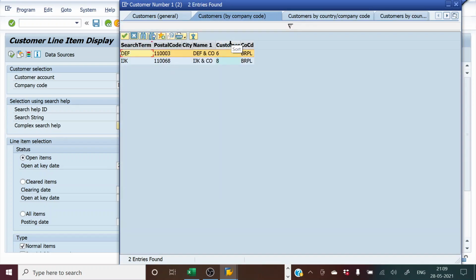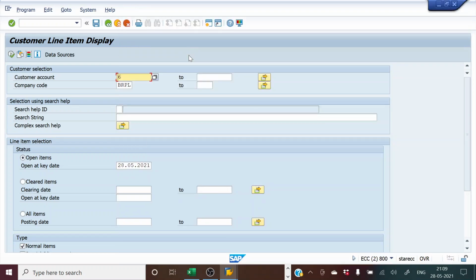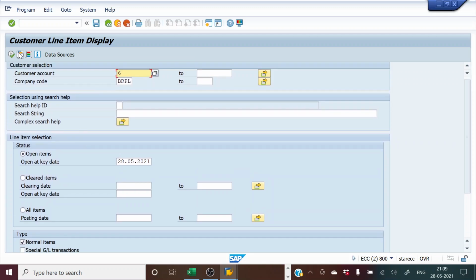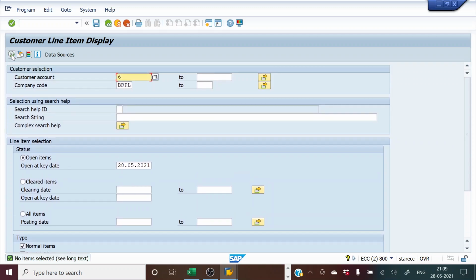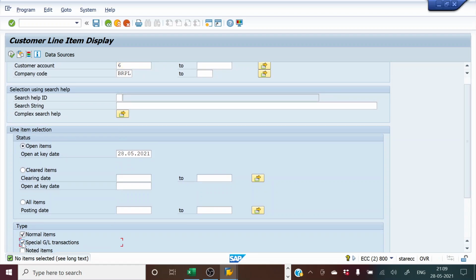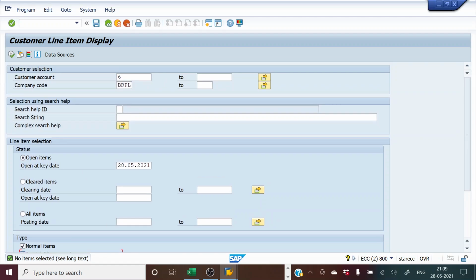So I'll select DEF and company, and since this is a space, let me first execute. It will say no item selected. Why is it showing this? Because I haven't selected a special GL transaction. As I told you before, this is a special GL transaction. I have actually populated the indicator A, which is for down payment. A stands for down payment.